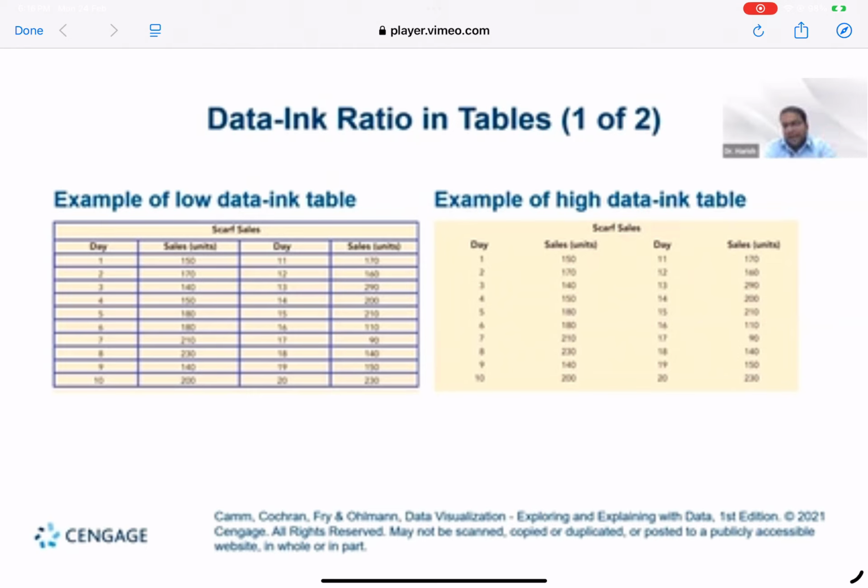But in the first diagram, which is written as a low data ink table, more and more of my focus is getting attracted by the fancy lines you have created rather than the values. In the second one, the high data ink, I am directly focusing on the values. What is happening on day 1, day 10, day 15 and so on. So that's why we can increase the data ink ratio.